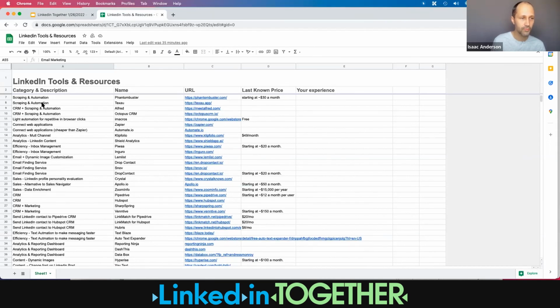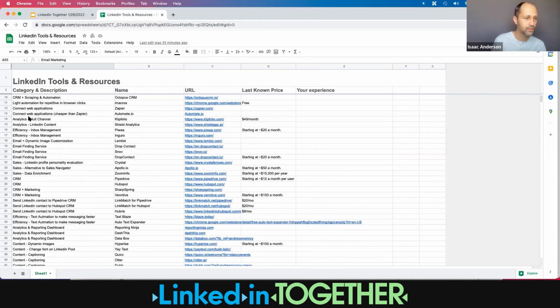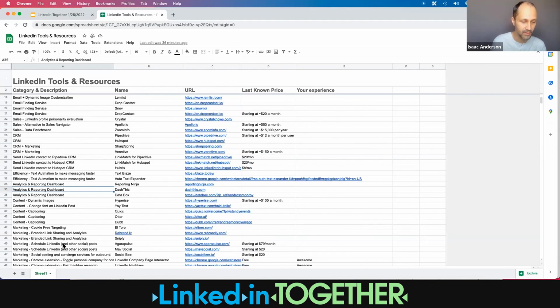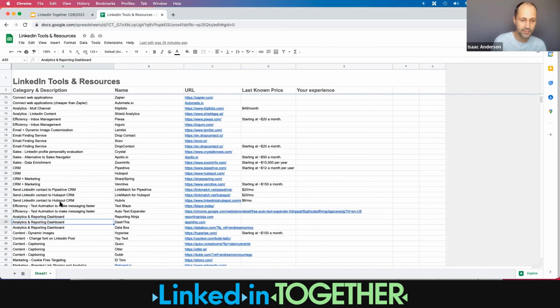So let's go through one category at a time, panelists. There's an email section, there's sales, there's CRM, there's efficiency, there's analytics and reporting, there's stuff for content marketing. We'll go through these one category at a time. Since this is probably the largest resource, I'll just go through what we have on here first. I'll pop open a couple things here.